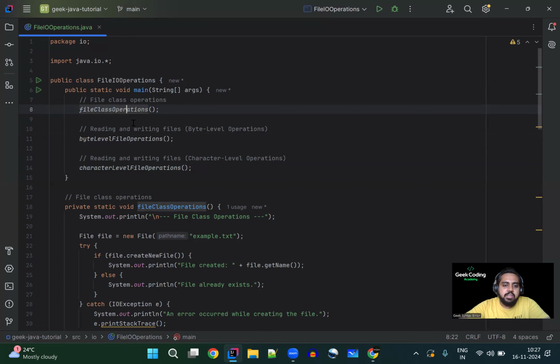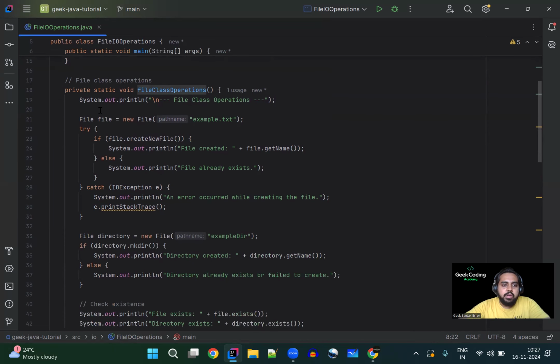First, file class operations. In file class operations, what I'm doing is I created a File class object where I'm passing the file name example.txt. This is actually a path name we have to give. Right now I'm just giving a file name, so the path it will take is the path of this program. This program is present in some path, and there only it will create example.txt.